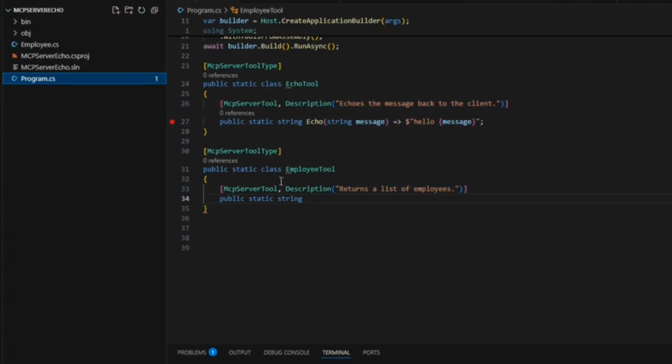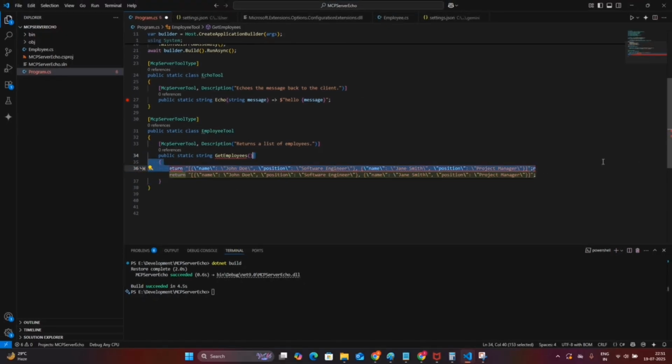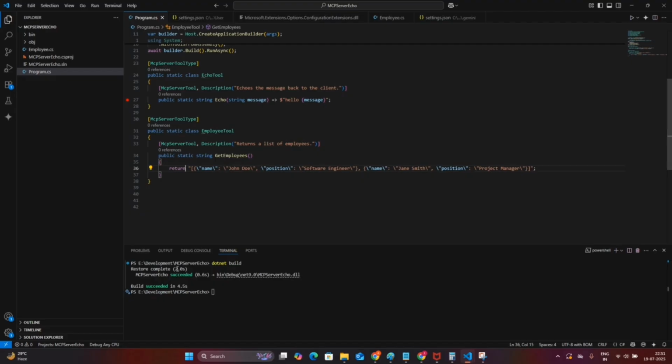Here IntelliSense is suggesting a hard-coded JSON response. Let's begin with that. We will return dummy employee data as a plain JSON string. So first we will connect with that, and then we will go further.